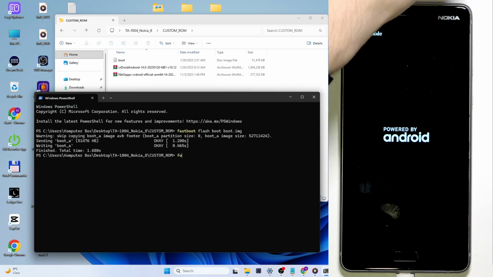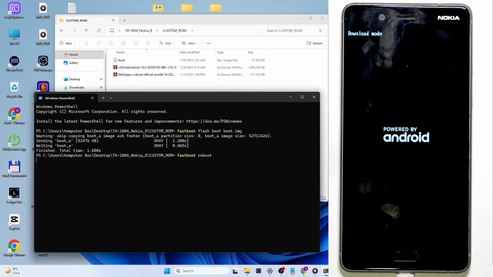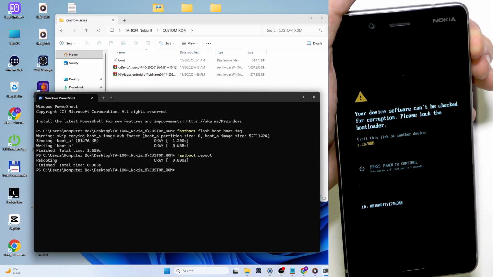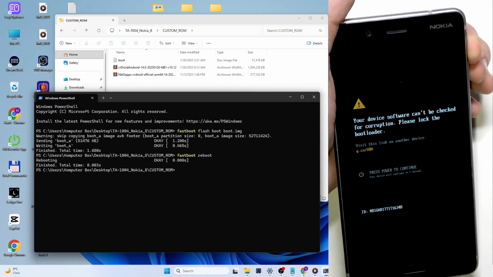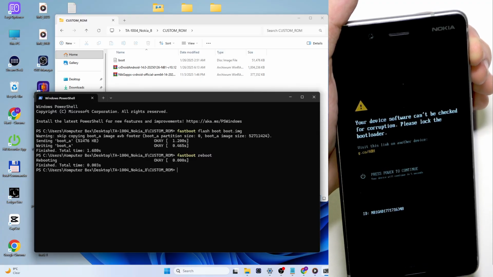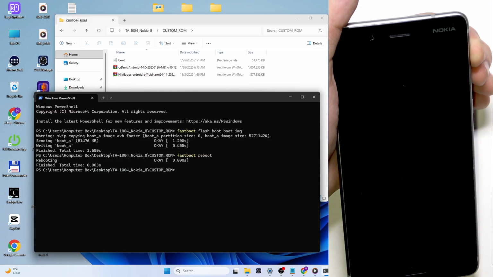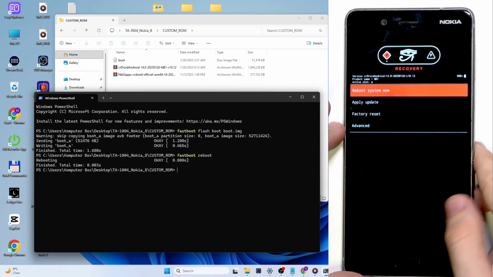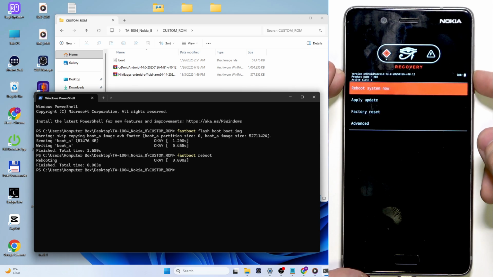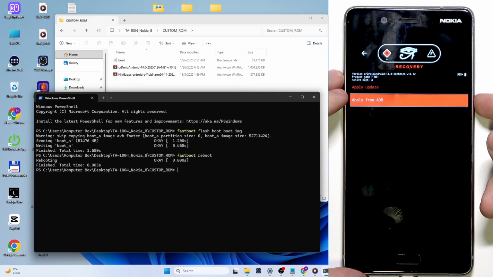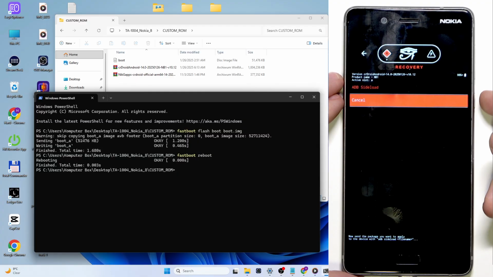Now type in fastboot reboot, and once you do, start pressing and holding on the volume up button. Just keep holding it to get to the custom recovery that we have. Yeah, we are in the recovery. Now, all you need to do here is go to Apply Update, click on the power button, then apply from ADB, click on the power button, and now you are in ADB sideload mode.